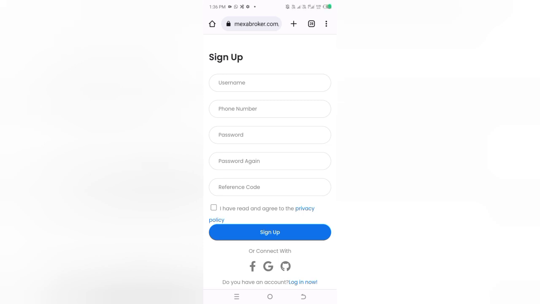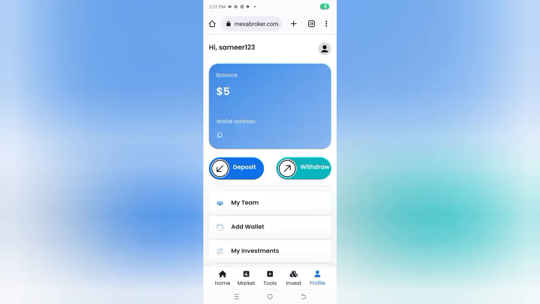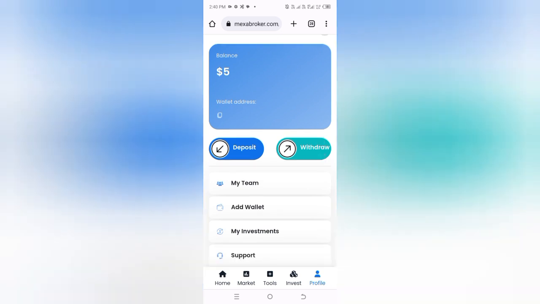First of all, enter your username, then enter your phone number, then enter your password, then confirm your password, then you open my referral link, then invitation code will become here automatically, then click on sign up. After completing the registration process, you will get $5 sign up bonus. Guys, this is a totally free BTC mining website.